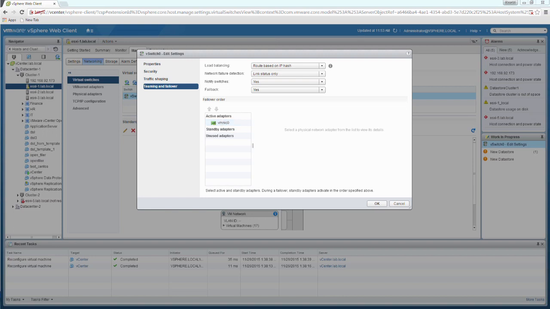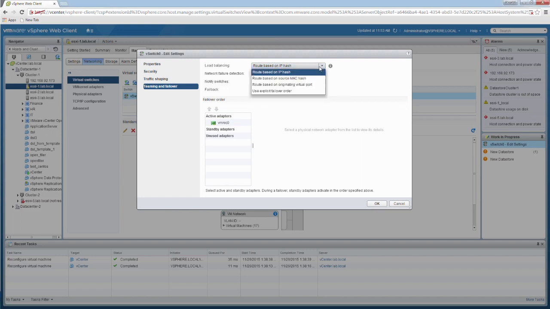Okay. So basically, we will choose route based on IP hash and then bring in all our adapters on the active, and that should allow us to create an Ether channel back to our physical switch or switch stack. Next in our list, we have route based on source MAC address or source MAC hash.